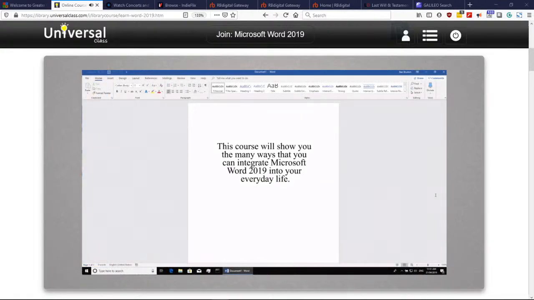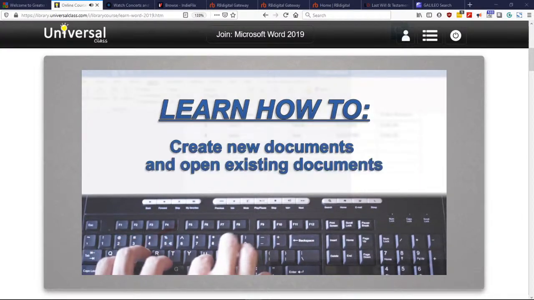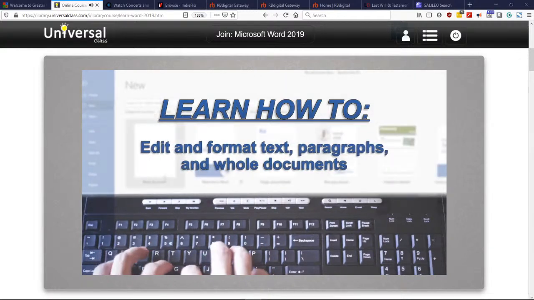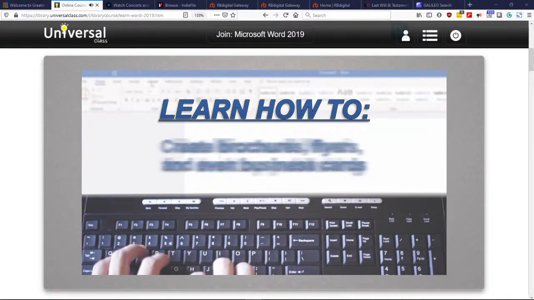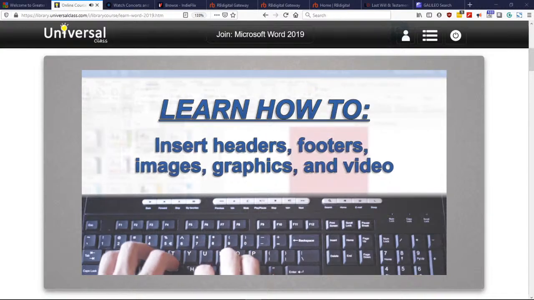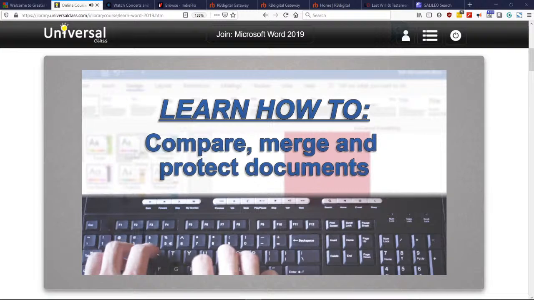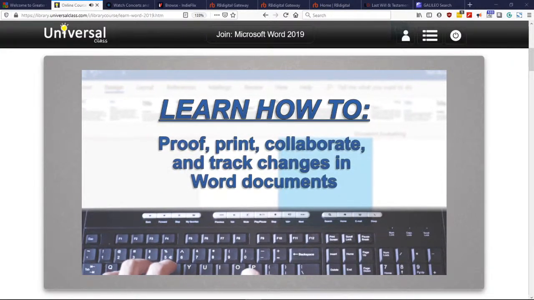This course will show you the many ways that you can integrate Microsoft Word 2019 into your everyday life. In this course, you're going to learn how to navigate the new MS Word interface, create new documents and open existing documents, use templates, edit and format text, paragraphs, and whole documents, use Microsoft Word for desktop publishing, create brochures, flyers, and even business cards, insert headers, footers, images, graphics, and video, use Mail Merge, create a table of contents, compare, merge, and protect documents, proof, print, collaborate, and track changes in Word documents.